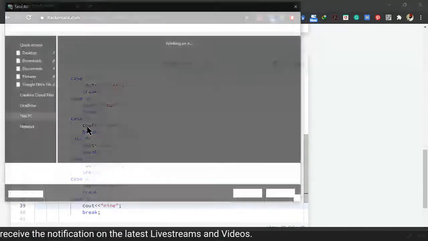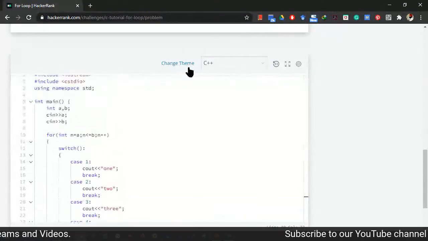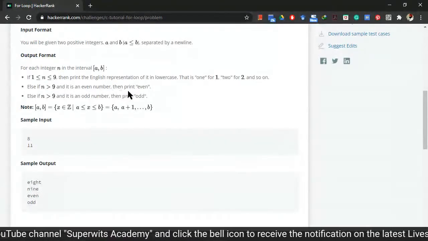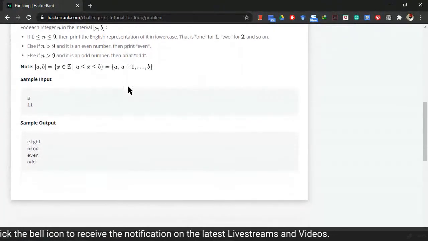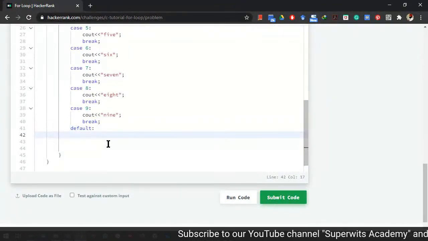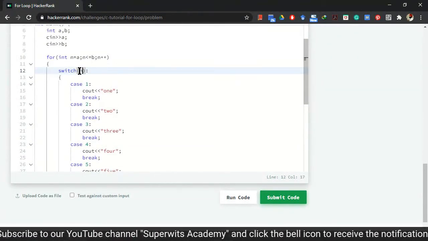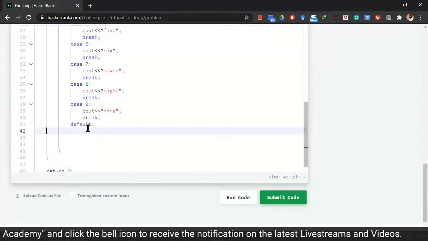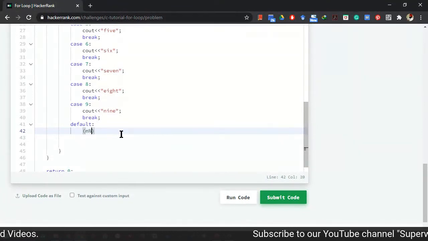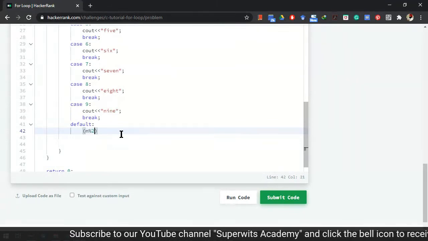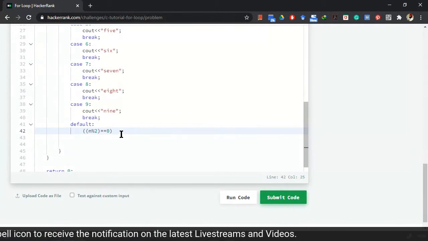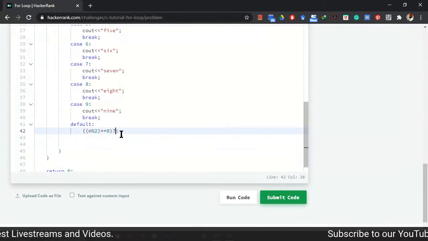8 and 9, right? So till now we have captured the first case, that if n is from 1 to 9, it should be printing the number word. If it is greater than 9, then it should be printing even if the number is even, otherwise odd. For that we can go for a default, and within this we can look at an if. The expression I'm going to put here is n divided by 2, and if the remainder is equal to 0. I'm going to use a ternary operator here.